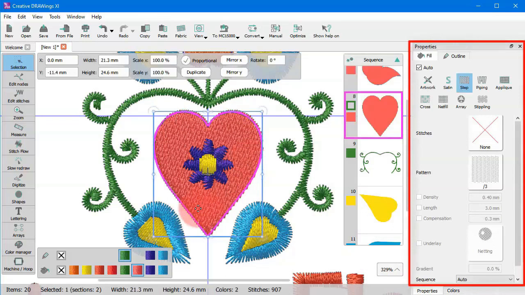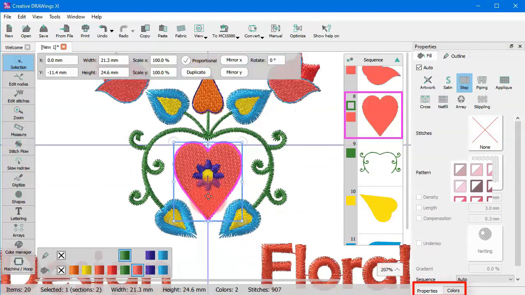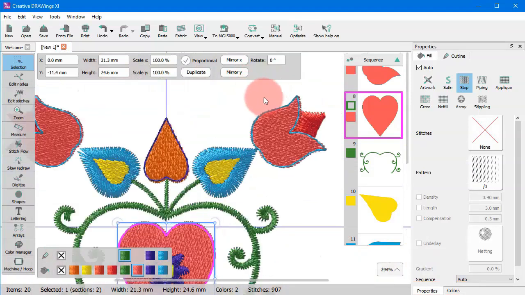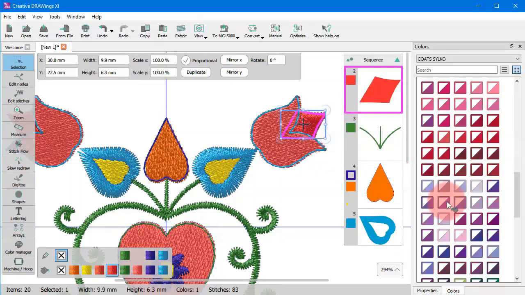Next to the Sequence Manager, you will see the Properties bar. This bar consists of two tabs, one for Object Properties and one for Colors. The Colors tab can help you choose colors from many different color palettes.